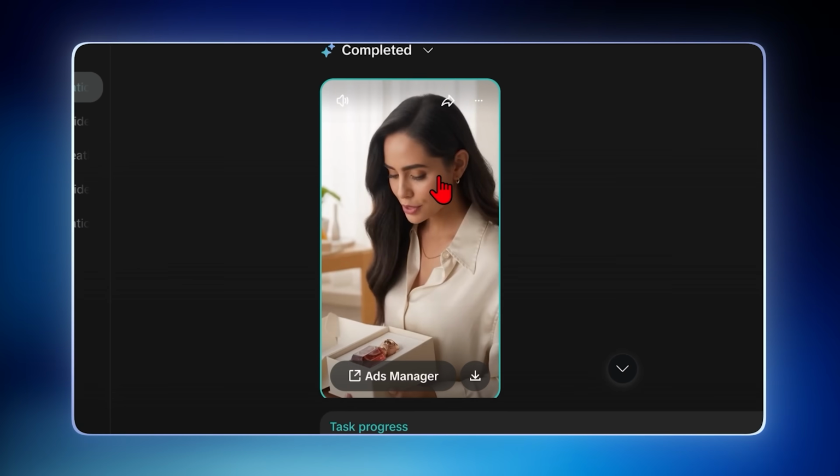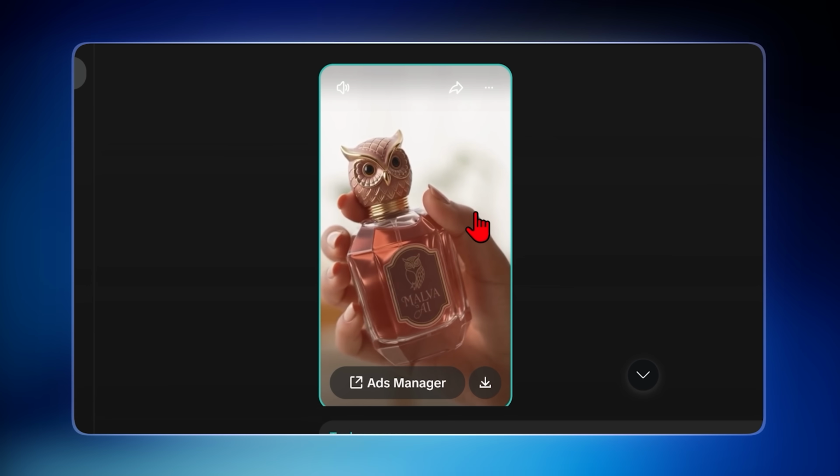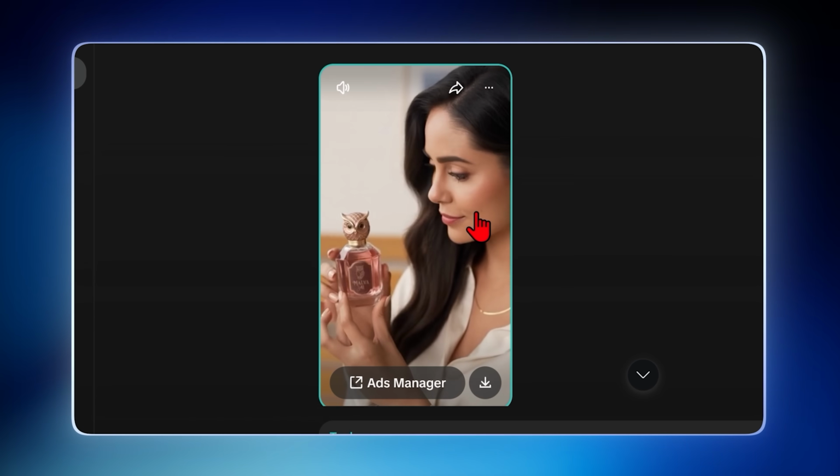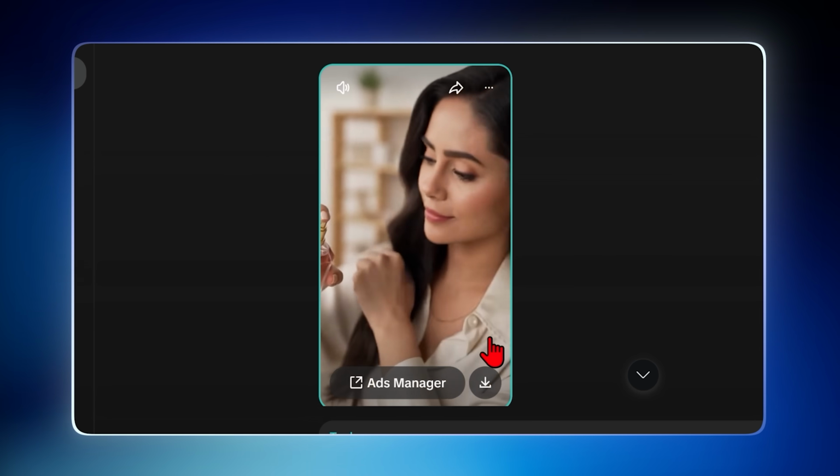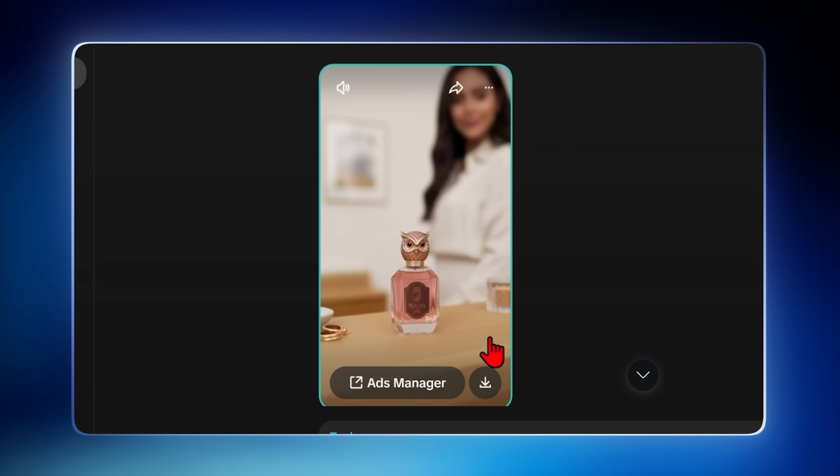I was searching for a one-of-a-kind perfume. This isn't just a scent, it's a masterpiece. It smells just as beautiful as it looks. Malva AI is my new signature scent experience.